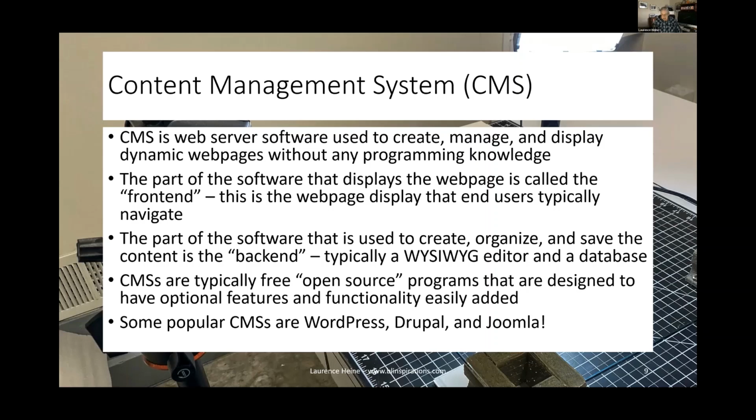A content management system is broken up into two parts called the front end and the back end. The front end is the part that actually displays the web page that the user sees. The back end is what's used to create the page and save the content on the server.